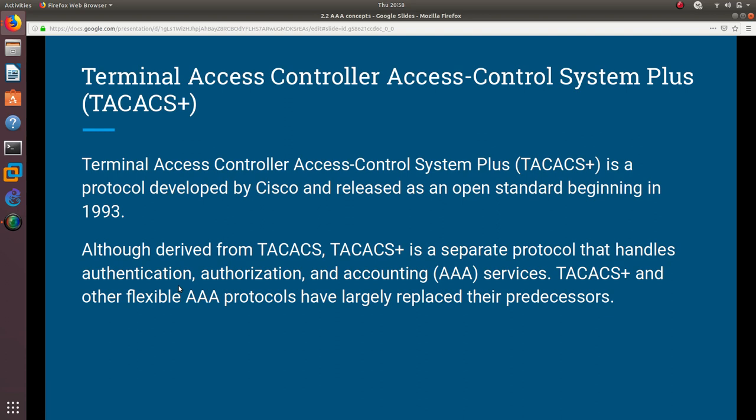So how can you implement AAA? Well, you can implement AAA services with TACACS+, which stands for Terminal Access Controller Access Control System Plus. Really nice.